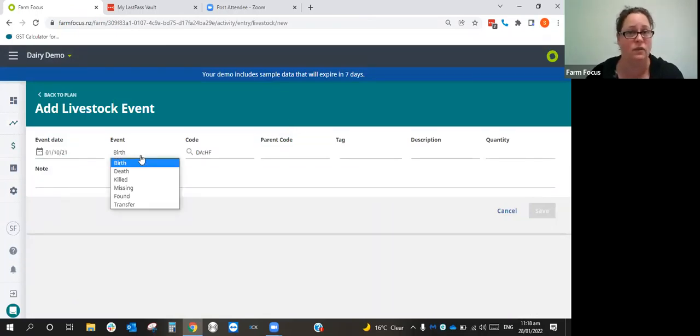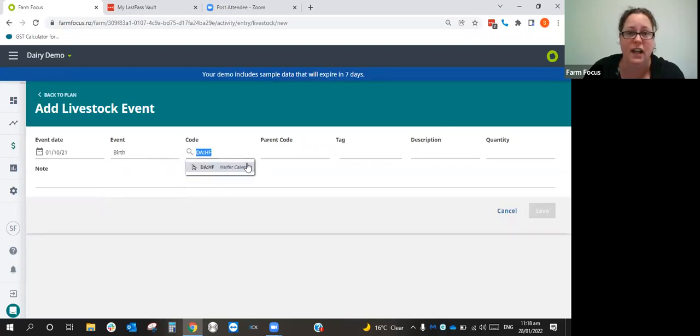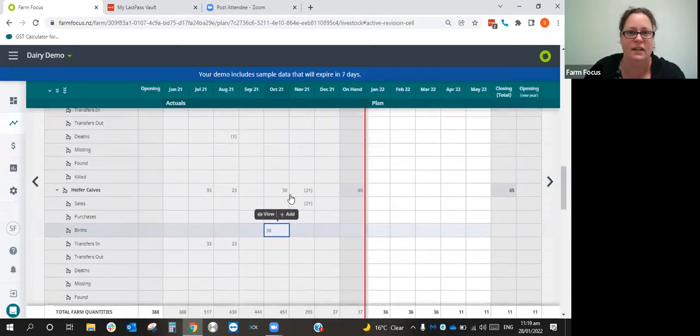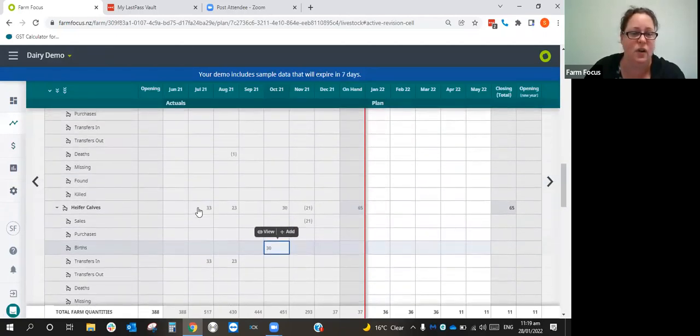I can change the non-financial event if I've clicked into the wrong box. Maybe I clicked into death instead. So I can change it back to birth. It's already picked up that the code is a heifer. I can change that if I want to. And then I can pop in mum's code. And I can add tags if I want to as well and pop in the quantities. So we'll save that. And now we have 30 births in our heifer calves. And so that has added to the tally, the total stock that we've got on hand for our calves.